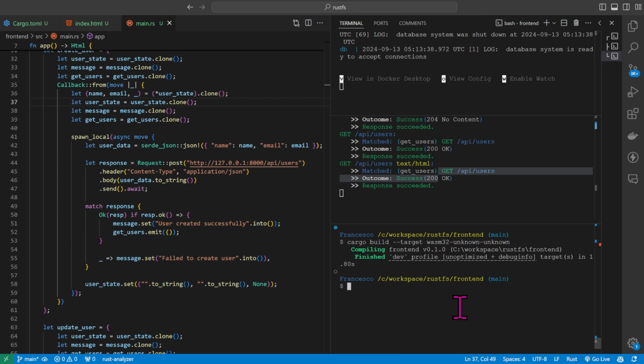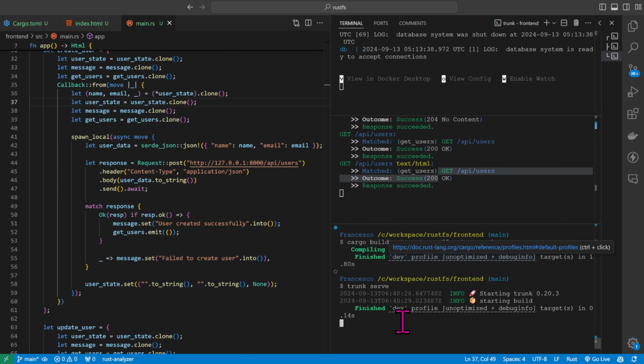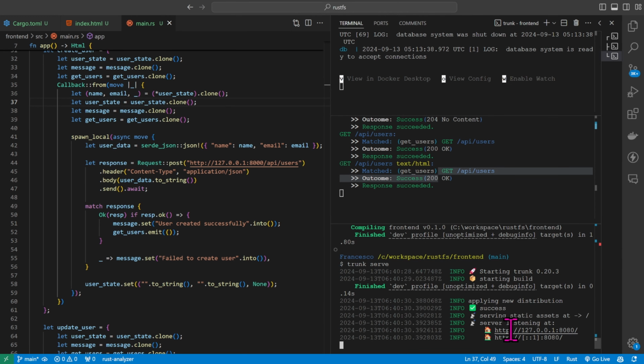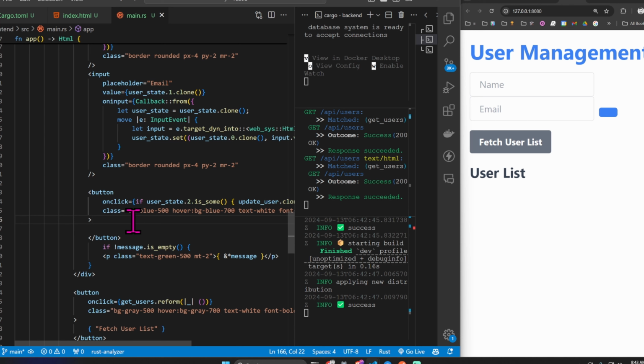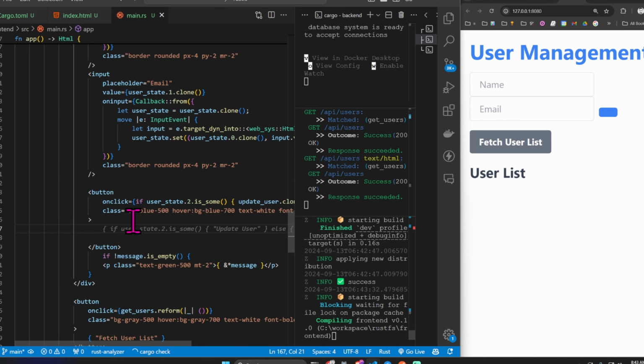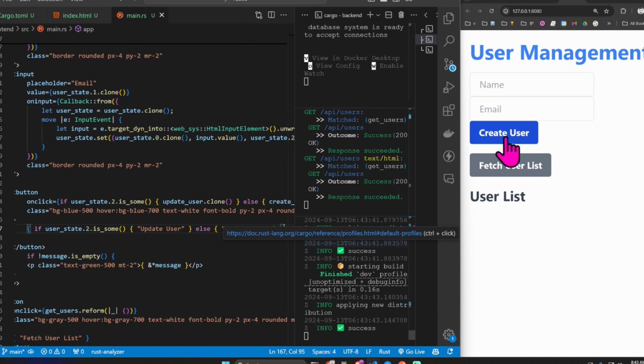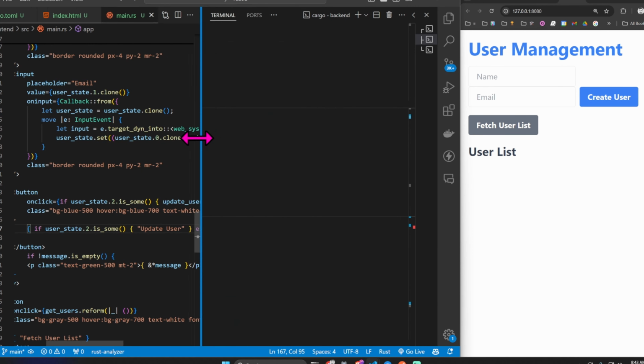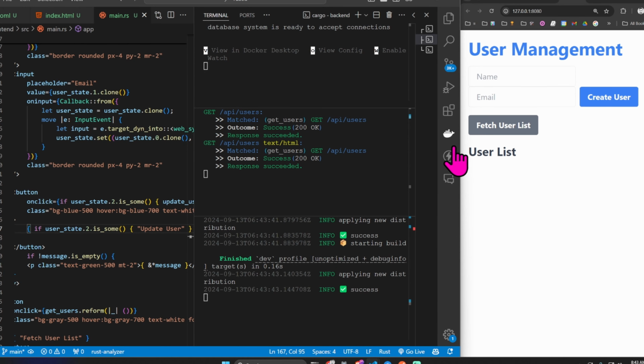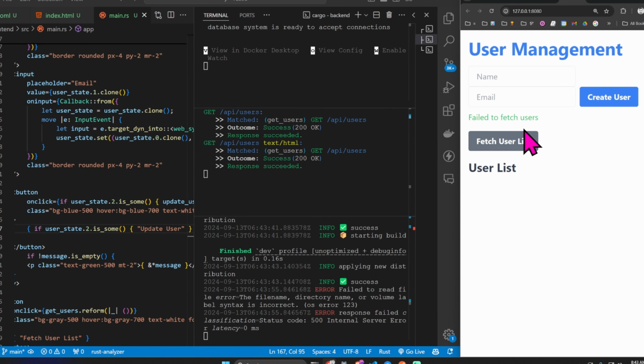Now we need to serve this project, and we can use trunk serve. We can click here. That's very handy. Okay. I think I forgot to add a label on the button there. So let's add that. Okay, that's better. Let's try to fetch the user list. Failed. Okay, the error message is correctly displayed.